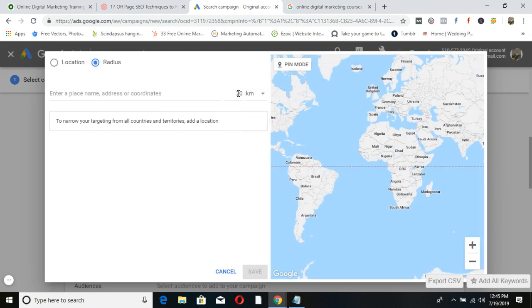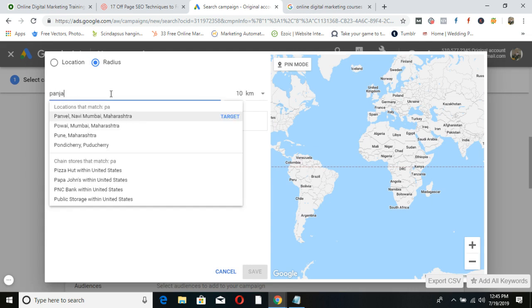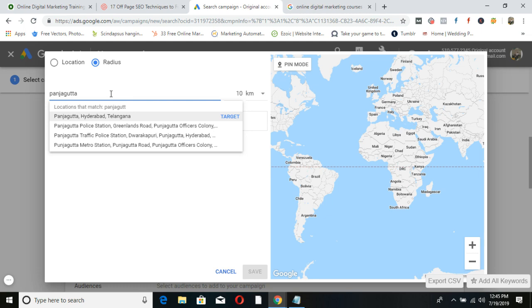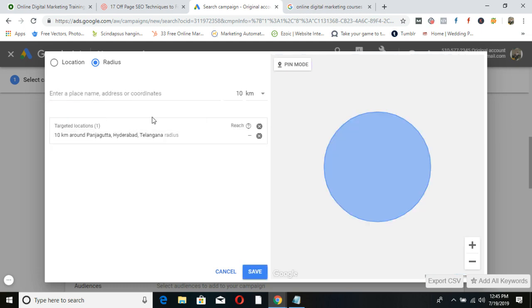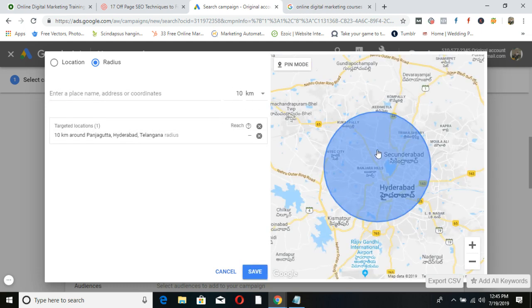Now kilometers. 10 I'm selecting. Enter your targeted location where your institute is. Panjagutta. Within Panjagutta's surrounding 10 kilometers only your ad will appear. Starting from this point to Kukatpally, it will come, Hi-Tech City, Banjara Hills. But Kompally, Ramachandrapuram, BHEL, Chilkur, Uppal people, your ad will not appear. So it's good for you. For small budget people, this is the best option. Then save.